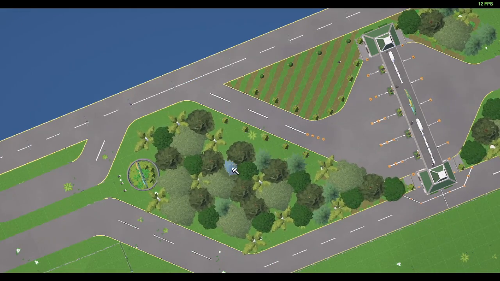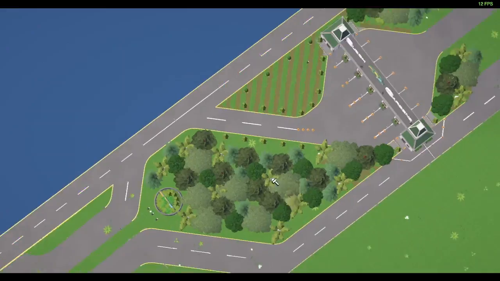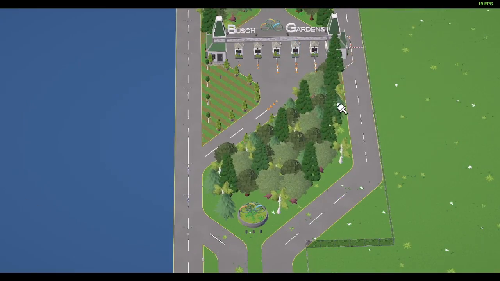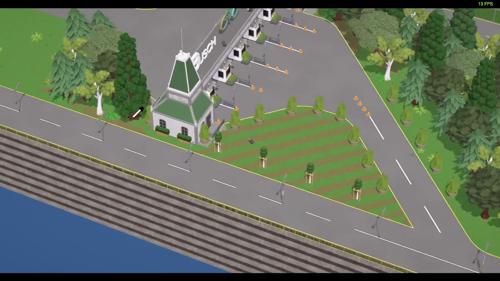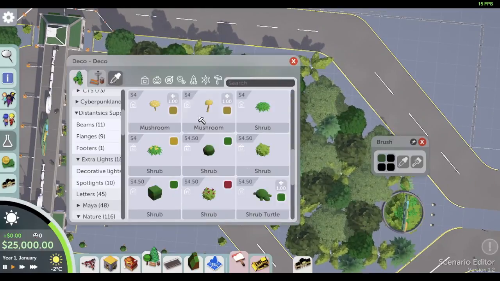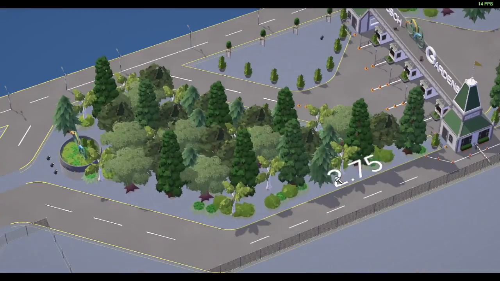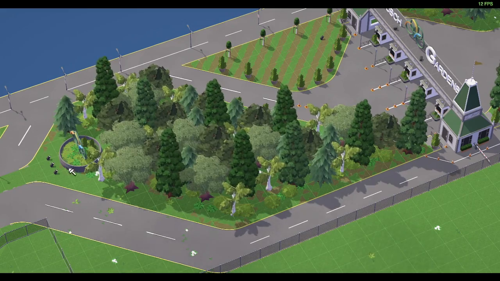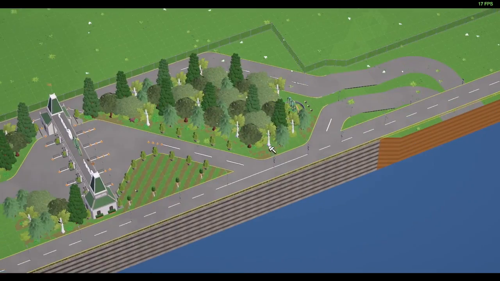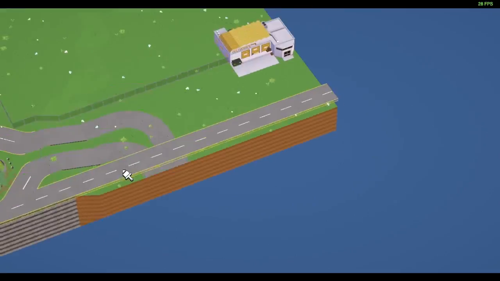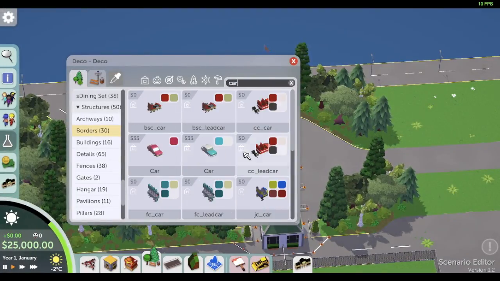So I'm just continuing here from where I left off in the last episode, and I'm just finishing up this little car entrance area, putting in some trees and some foliage and just making it look nice and pretty there. And I've made a little Busch Gardens logo sign at the front where the road forks, just for those cars to see as they're coming up.